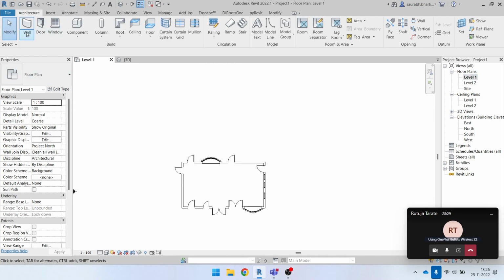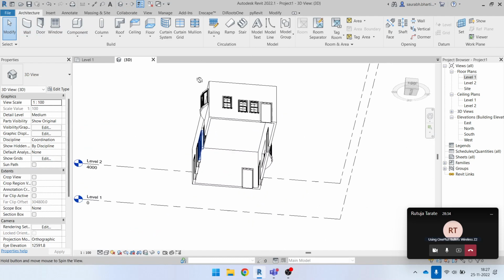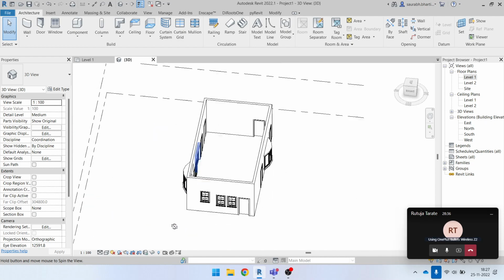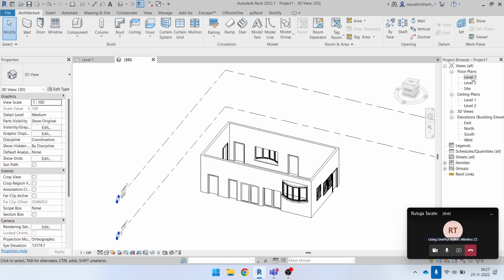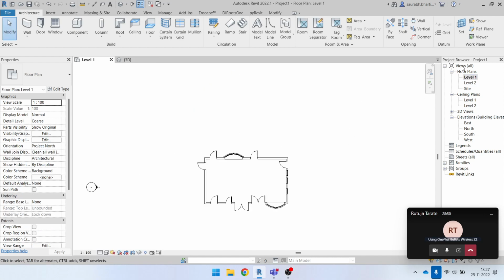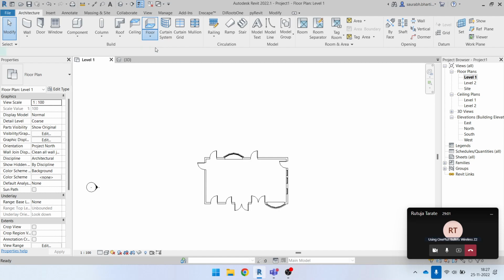After that, as you can see right now, if you go to 3D, our building is floating in the air. Okay, so we need to provide a floor here. If you want to provide a floor, you can just go to level 1 or whichever level you want to create the floor on. So you can just click on that level. After that you can go to this floor. Okay, here you will get four options, but the one that we are using here is this floor architectural.